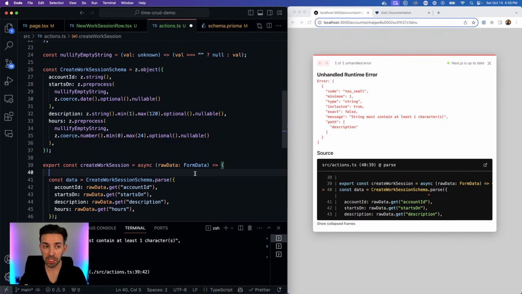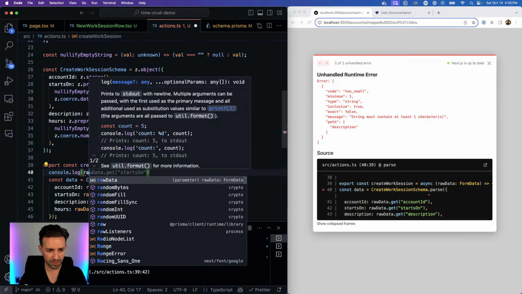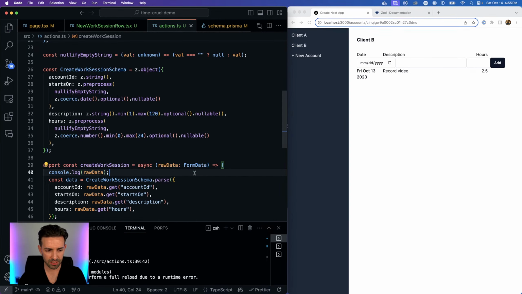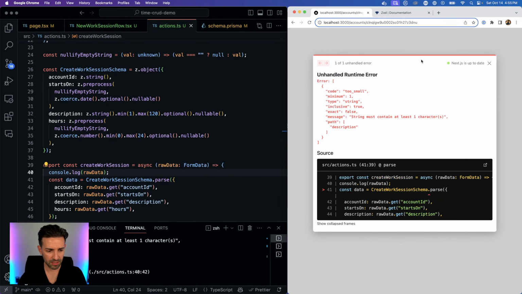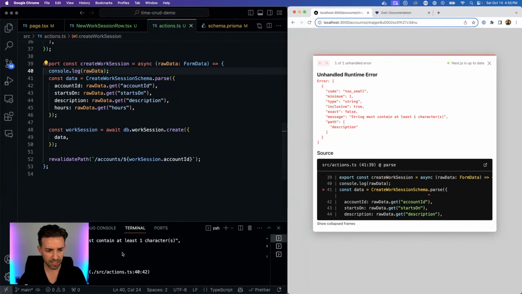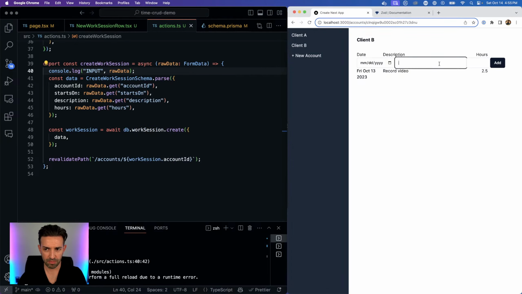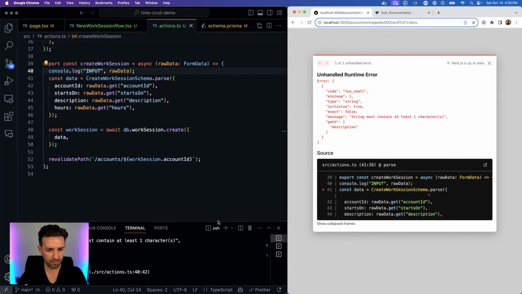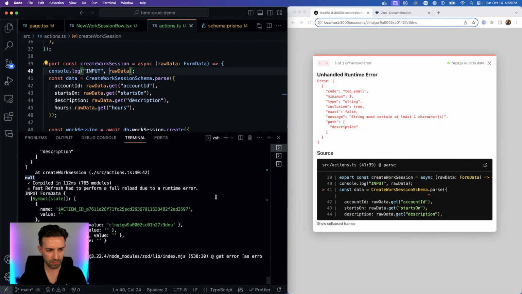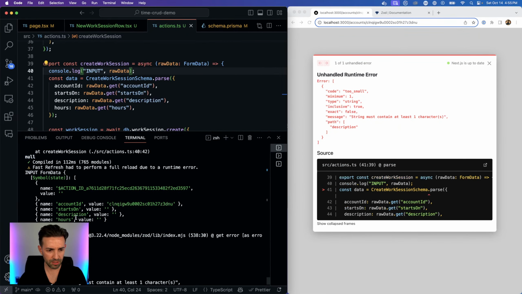Can I... Pulling out the console log, folks. Raw data. Why did it get... Input, form data, description. It got this.